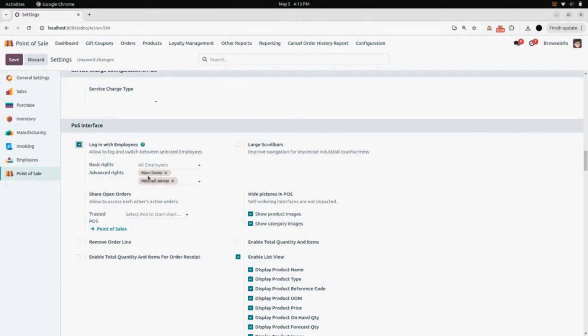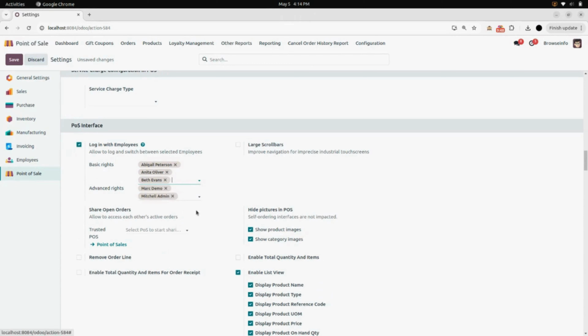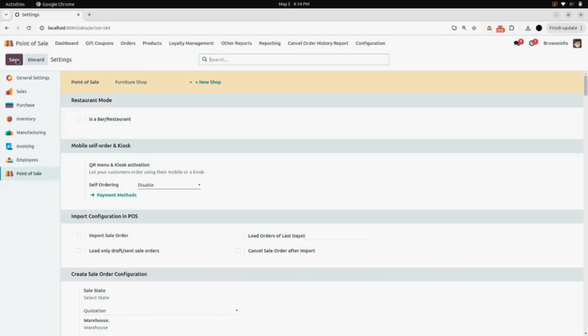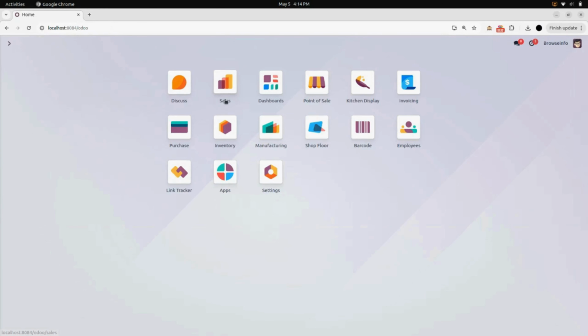In advanced rights, Mark and Michelle are already added. You can add any other employee if you want. And in the basic rights, I will be adding Abigail, Anita Oliver, Beth Evans and Jeffrey Kelly. After all of this, you can see the employees are added into the basic rights. Now save this information, and after this we will go into the settings.